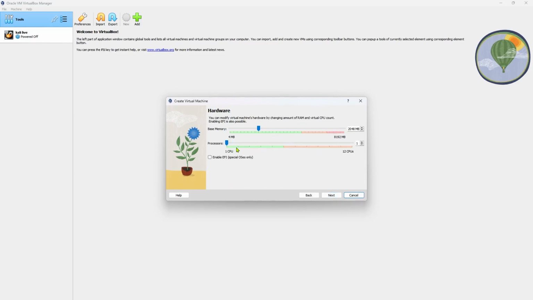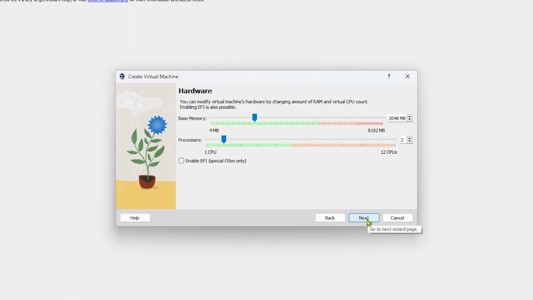Now in this step, we will provide RAM and CPU details for the virtual machine. If you don't know much about these things, and if you have a low-end PC, then just provide 2 GB RAM and 1 CPU. That's sufficient for hacking purpose. My PC has 8 gigs of RAM, so I'll provide 2 GB to the virtual machine.